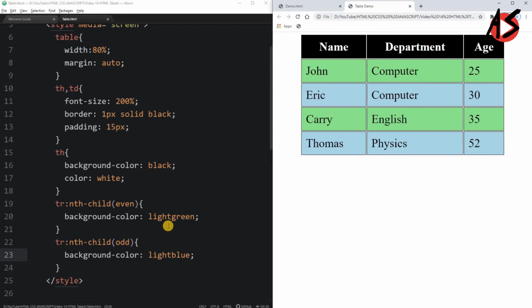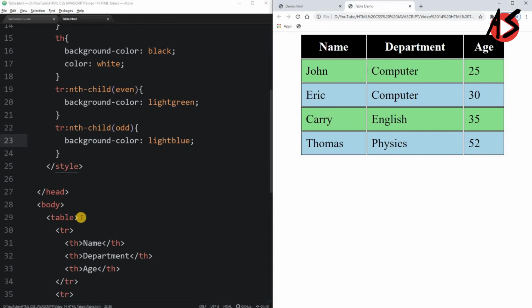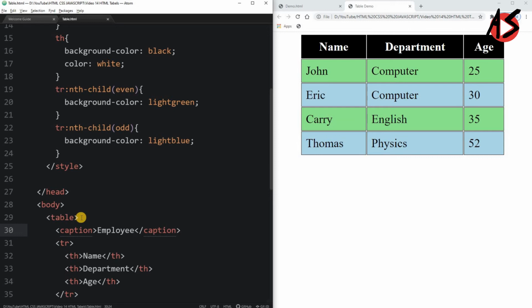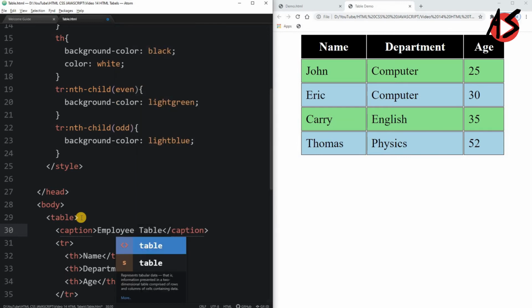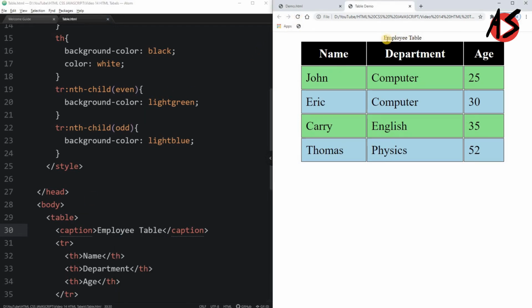Now suppose if you want to give the caption of the table, you can write the first element in the table, that is caption, in which you can write the employee table here, and we will refresh the page. Here you can see the caption of the table.